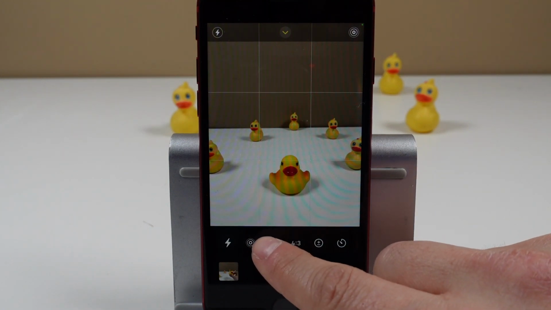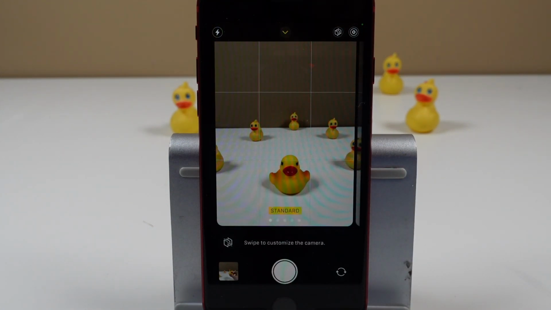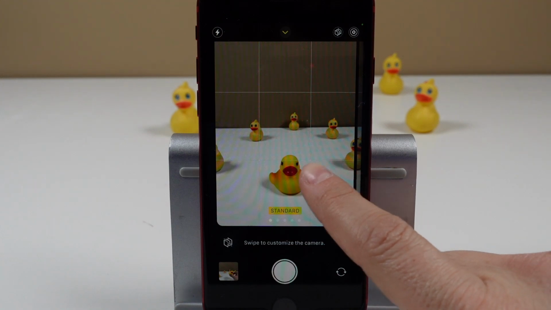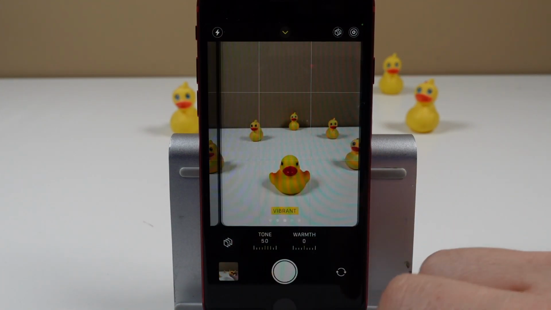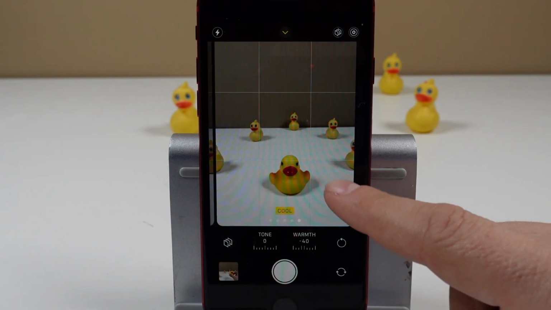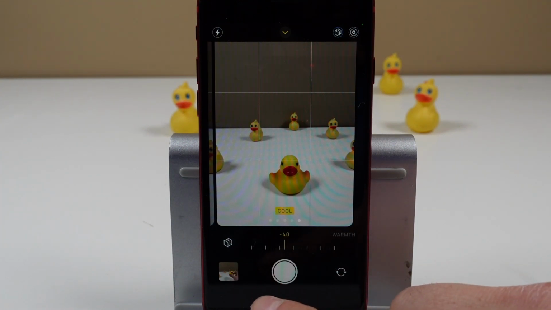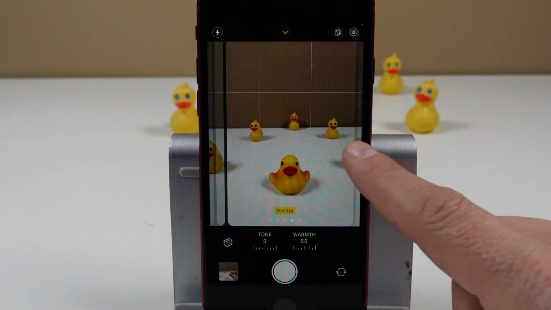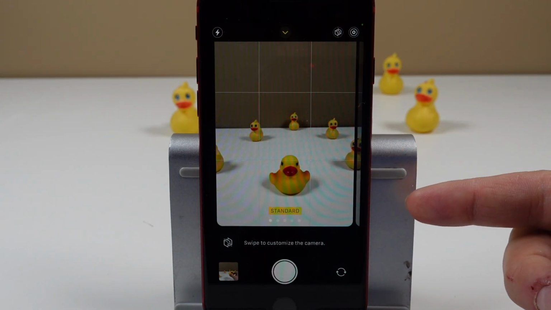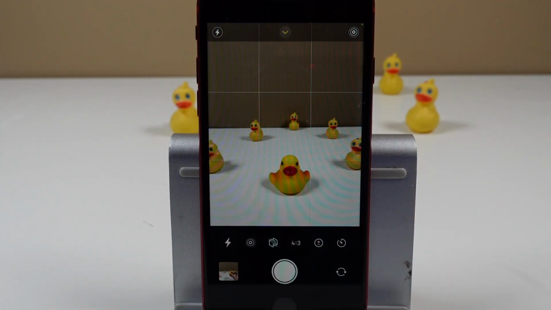The next option here will allow you to change the setting of your photo. So right now we're in standard. You can go to rich contrast, vibrant, warm, cool, and in each one you can tap on these options and modify them even more yourself. For now though, we're just going to leave this right here on standard, but you can always come back here and change it if you'd like.